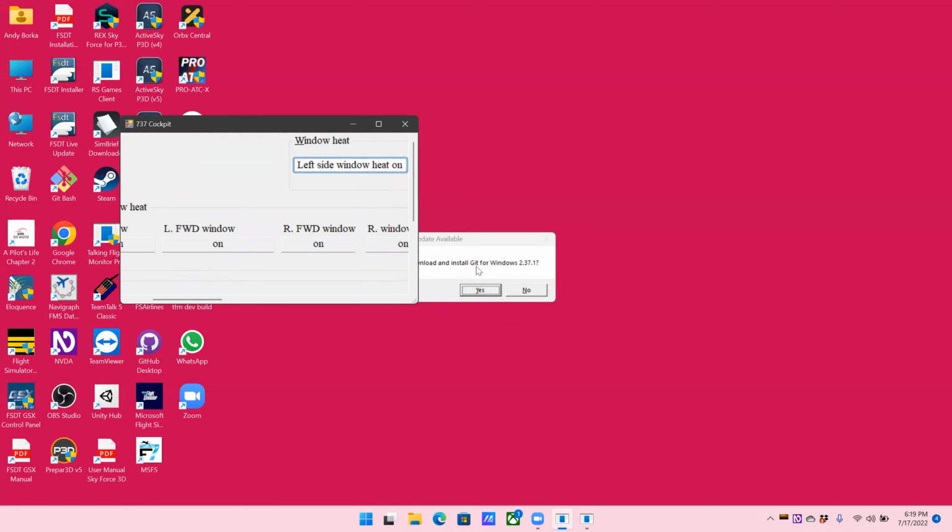Alt P as in Papa. Probe heat grouping. Probe heat number 1 on button. We'll jump you to the probe heat.